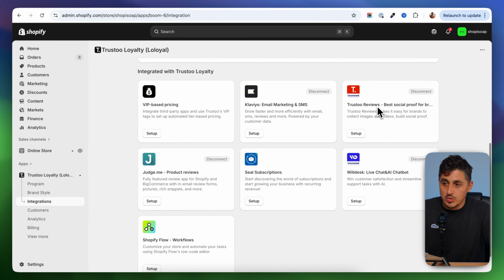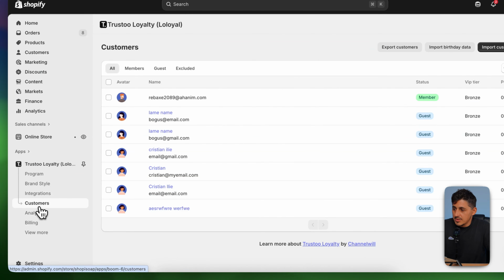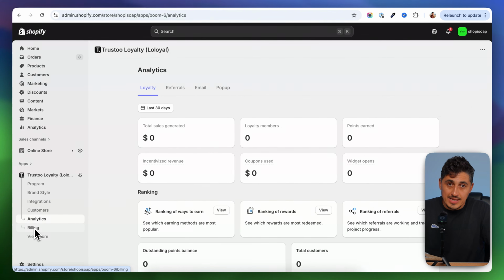We have Trustoo reviews if you're using that one. We have Klaviyo. We have VIP based pricing. You're going to have Judge Me, sales subscriptions and Shopify Flow. You're going to see your customers in here. Then you're going to see your analytics in here and you're going to have your billing at the bottom.